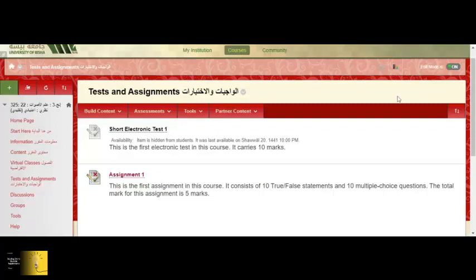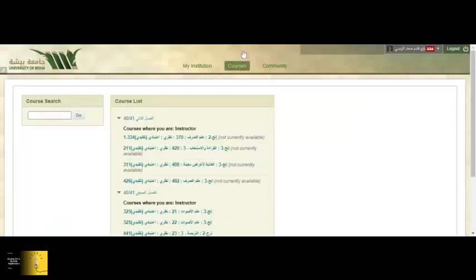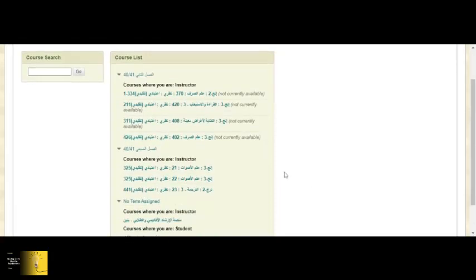Shall I move to the second course, Dr. Abdel-Fattah? Yes, please. Okay, the second course is translation, because the third one is phonology also, for boys. So this is the third course I'm teaching.